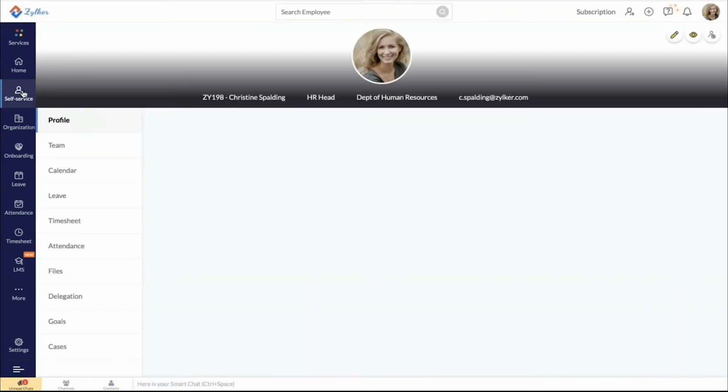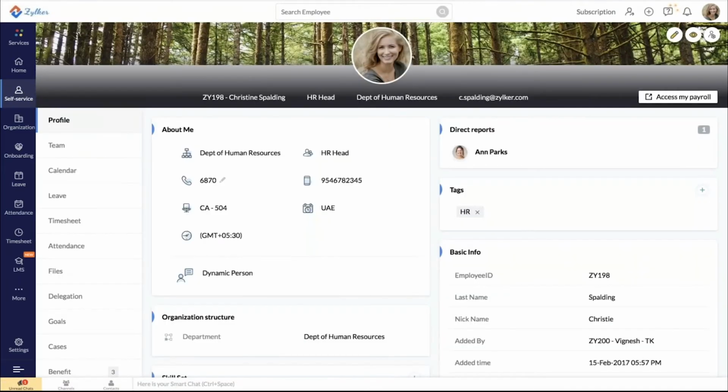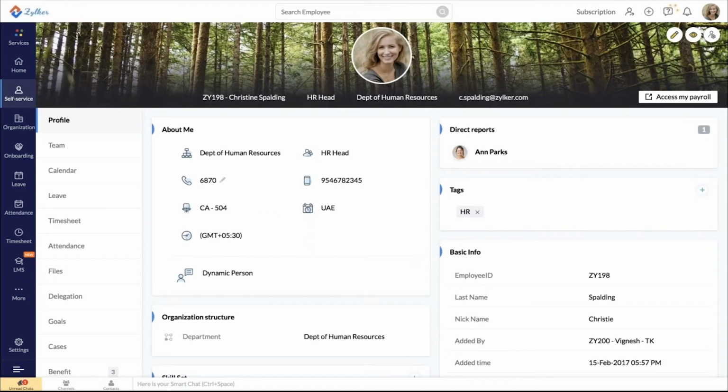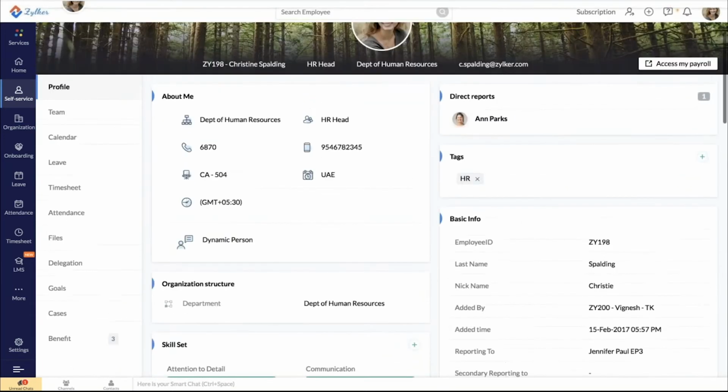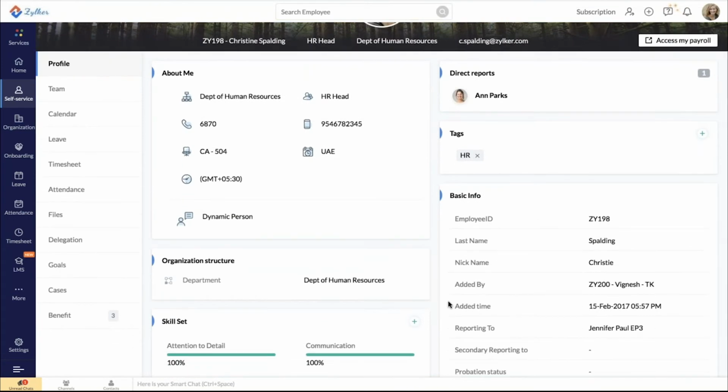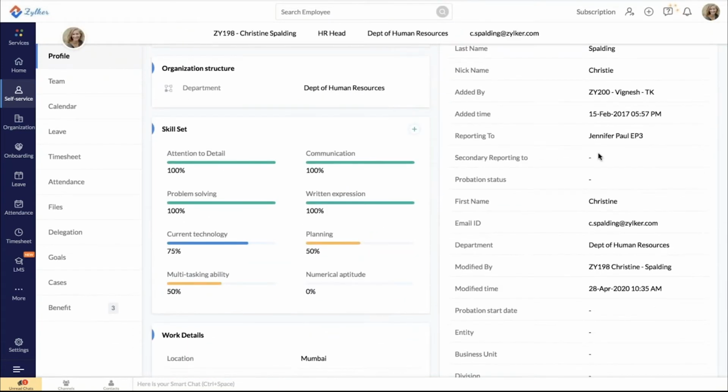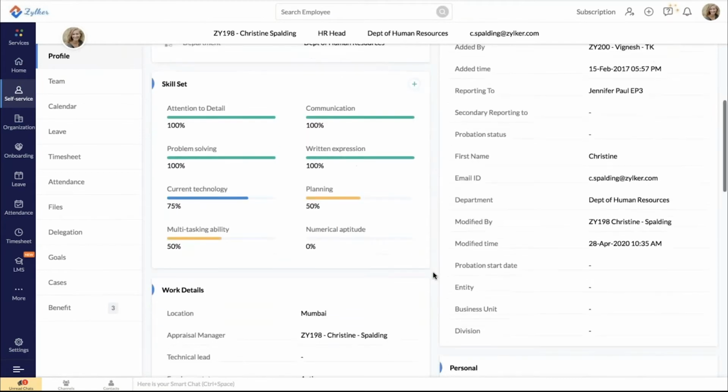Moving on to the self-service portal. This acts like your profile page in Zoho People. This contains all information of yourself, your basic employee details, and your reporting to information, your location details, and even your basic information that is stored in the employee form of Zoho People goes here.